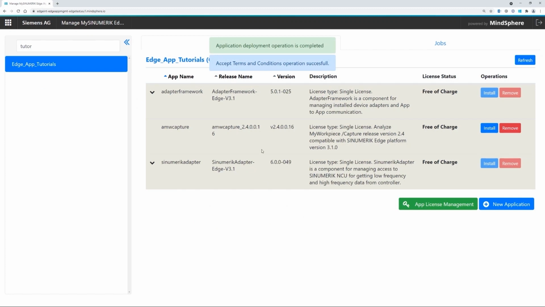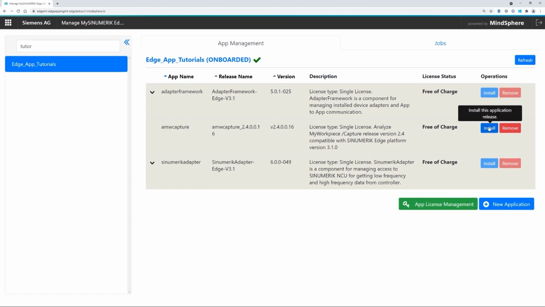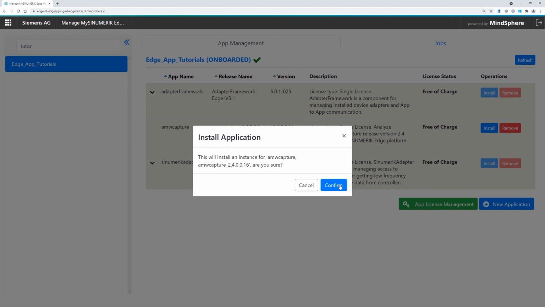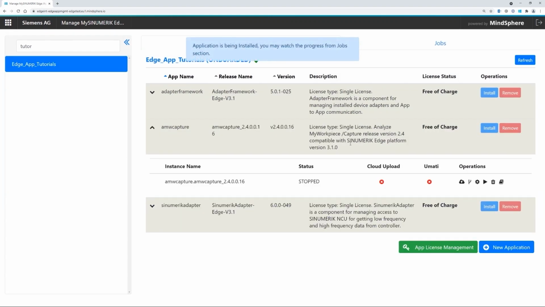Now, while the Samba server is being downloaded and installed in the background, we make the next steps in order to install and commission the instance of Analyze MyWorkpiece Capture. Therefore, we hit the install button and click the confirm button here. And right now, Capture is stopped. That means it's not running yet. And so before we start it, let's have a look at the app instance configuration.